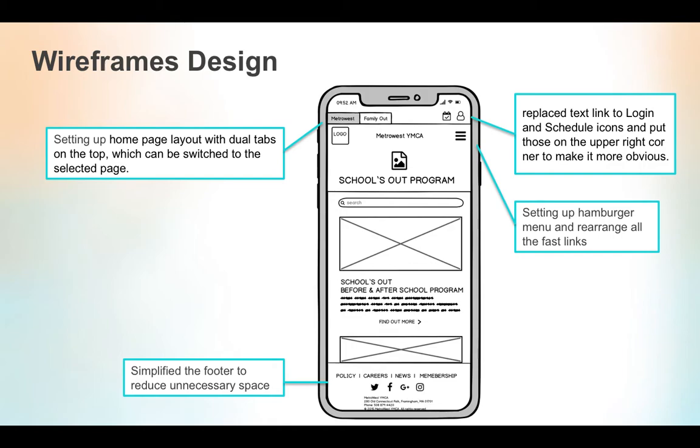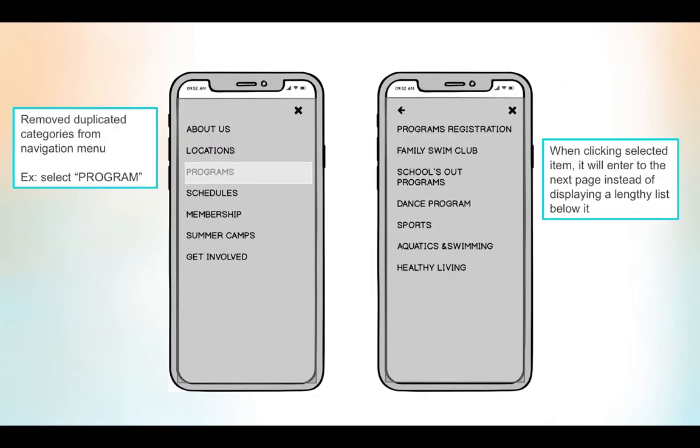So setting a hamburger menu here does make sense to most users since it is recognizable and absolutely clean, especially on a small device. And compared to the quick links on the original version, which are arranged tightly to each other, I replaced text links with login and schedule icons and put those on the upper right corner to make them more obvious. And these two are navigation wireframes.